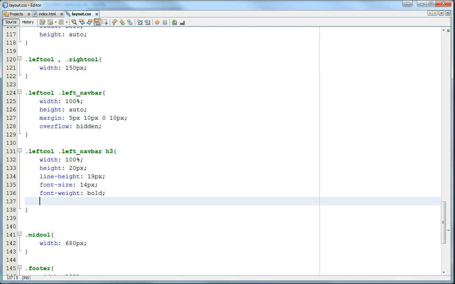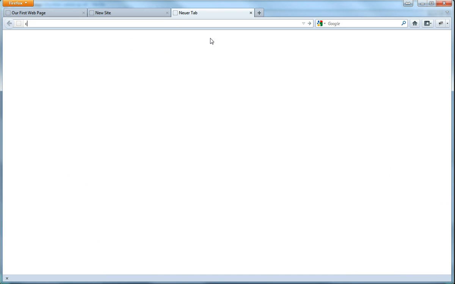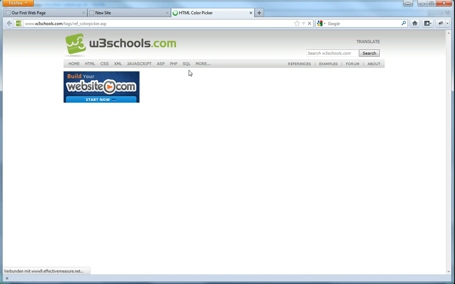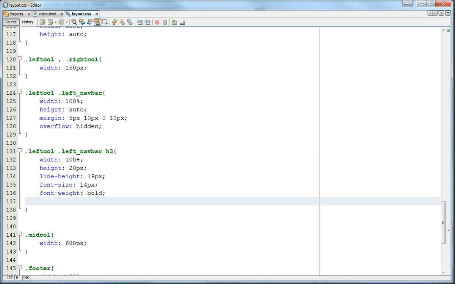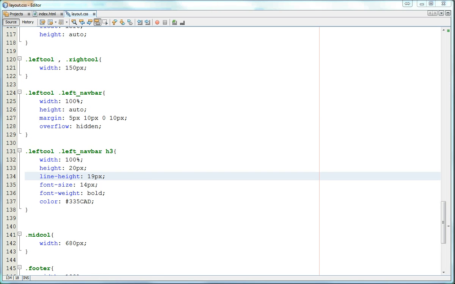And for colour, I might as well show you a quick little colour picker which I like. It's actually still on my favourites, so it's just down here, and we're just going to come to a nice bluish kind of colour here, actually make it a bit darker, and this one here. Okay, and let's come back to here, and we'll say colour, that there. Okay, so now we've got the colour.